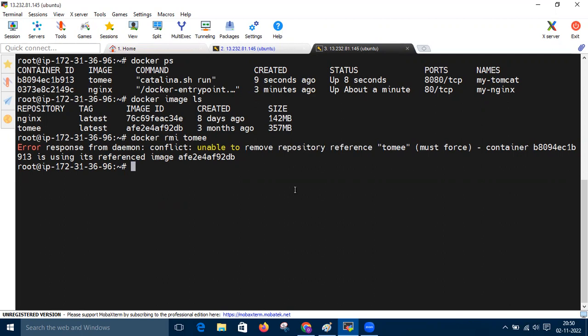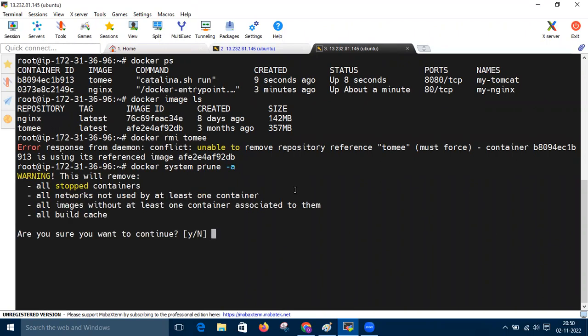That is fine. What if I apply docker system prune -a? This command is used to remove all the images. It will ask for confirmation. It says this will remove all stopped containers, all networks not used by at least one container, all images without at least one container associated to them, and all build cache. We understand that. So if I do this, what is happening?